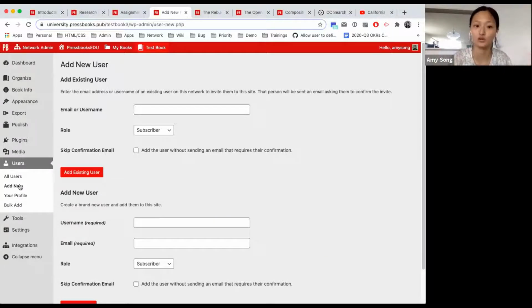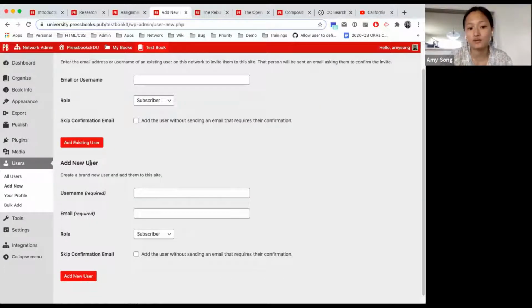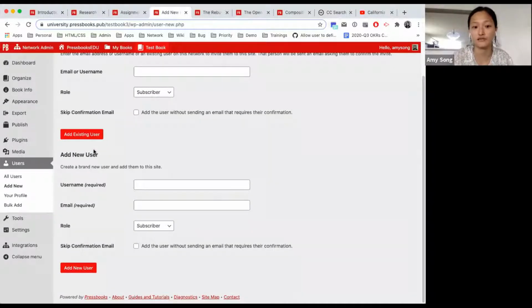So either way, this is a useful option because you, as the administrator of the book, have control over who you can add into your book. So if your user is already on the network, say they're a part of another book or they've logged in and have made themselves a user for your institution's network, then you can add them as an existing user. Or if you know that they've never logged in before, which is likely the case if your school doesn't have SSO because they won't have been able to log in themselves, then you can add them as a new user.